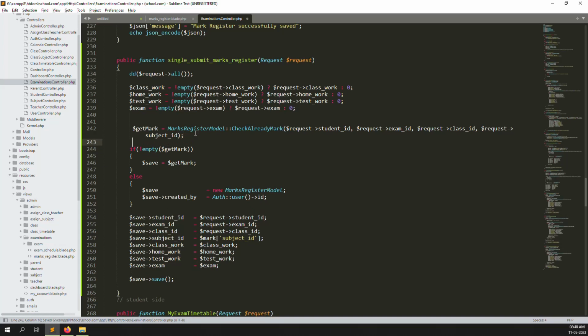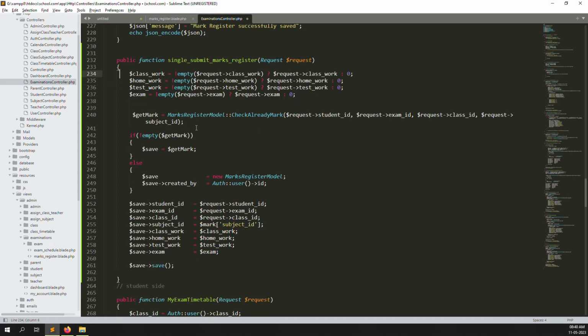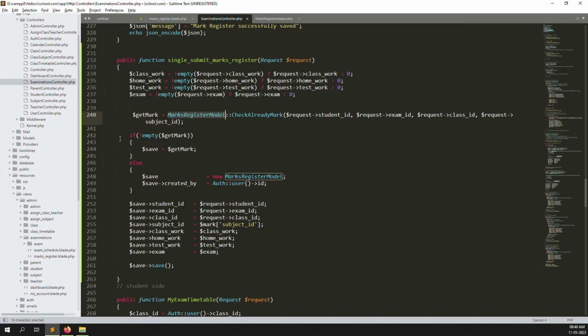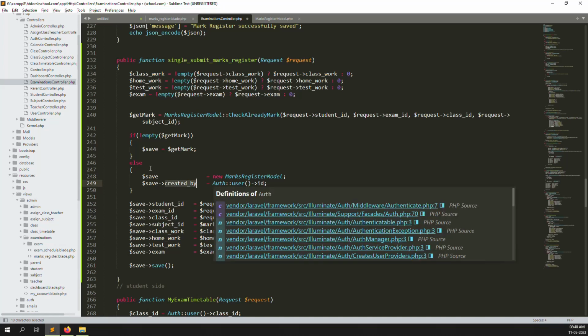This is the function I already created yesterday and showed you, but let's show you again. Inside the mark register model, we have created another table like mark register. Inside it we made one query with student ID, exam ID, class ID, and subject ID to check whether data is already there in the database. If yes, we need to update the mark sheet; otherwise we don't want to update. If data is there, we pass all the data inside the save variable, otherwise we pass it inside the save variable to create a new record, and we also pass created by, who created it.